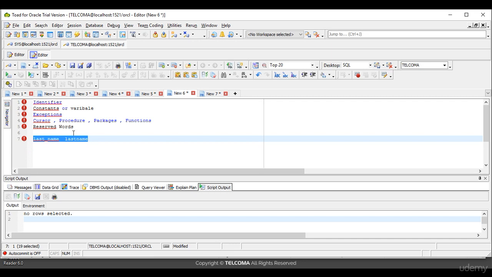We mainly define identifiers into 3 parts: the reserved words, predefined, and user defined. The reserved words are the ones which are reserved and have some special meaning. They are already reserved by Oracle, and we cannot use them in an ordinary way, the way we want to. They have their specific meaning, and according to that meaning we need to use those specific words.